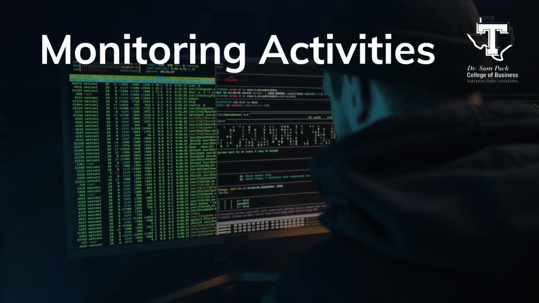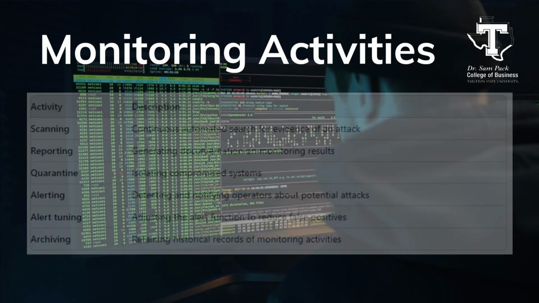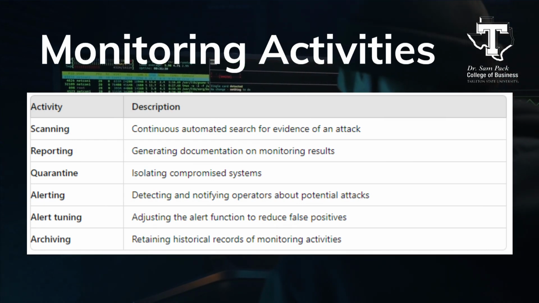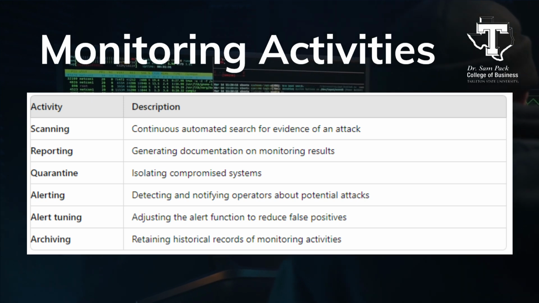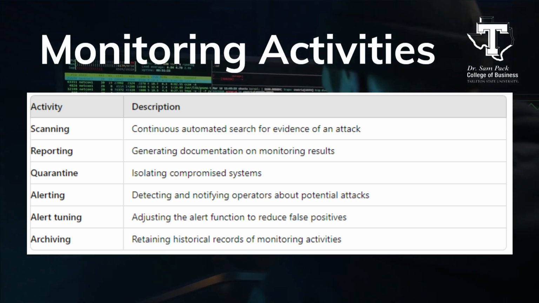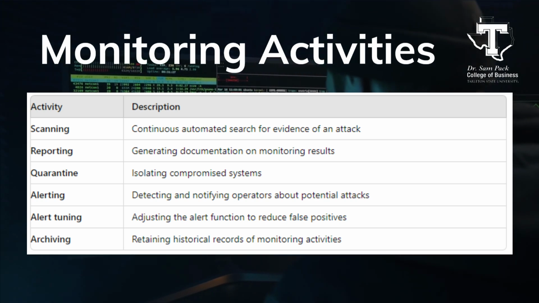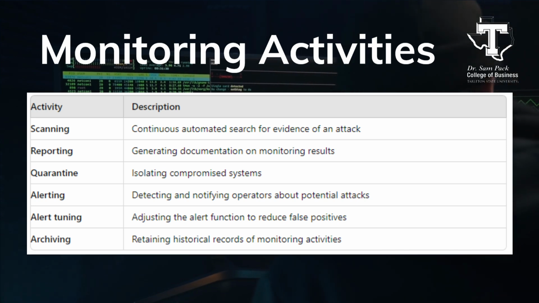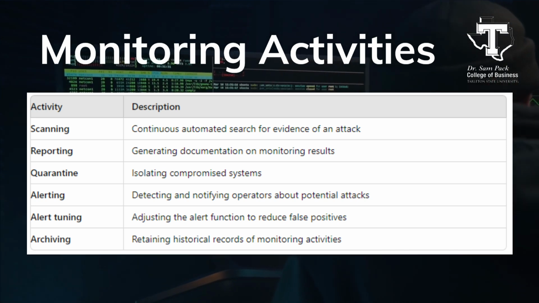Let's go over some key activities involved in effective security monitoring. Scanning. This involves a continuous, automated search for signs of potential attacks on your network. Reporting. Generating documentation to summarize and communicate the results of your monitoring efforts. Quarantine. Isolating compromised systems to prevent further damage and spread of an attack.